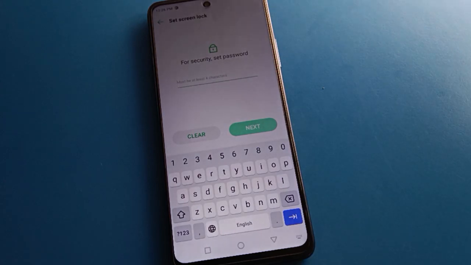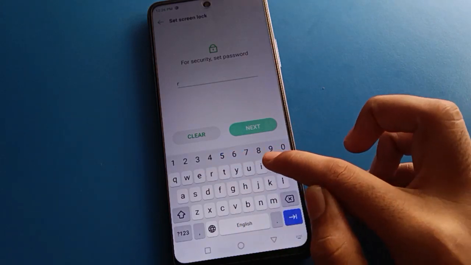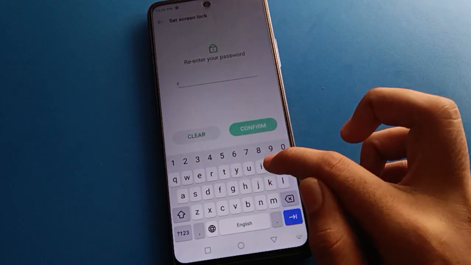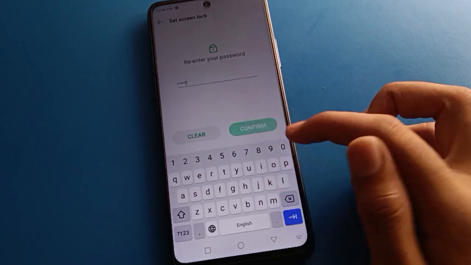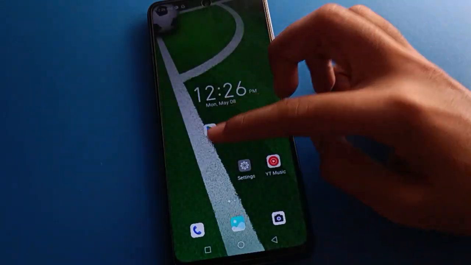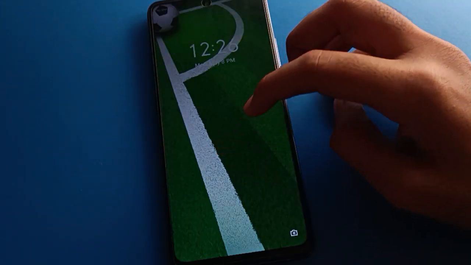If you make a mistake, you cannot unlock your Tecno mobile, you will have to factory reset. Friends, I will enter my name as the password, and friends remember your password spelling, don't make any mistake. If you make a mistake, you cannot unlock your device. So friends, turn off your screen, and then you can unlock your device.